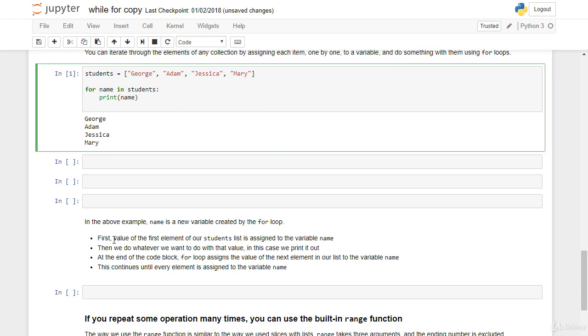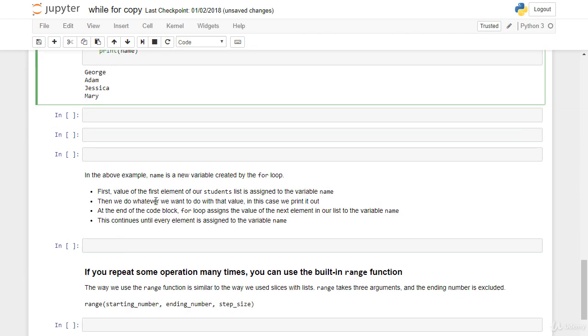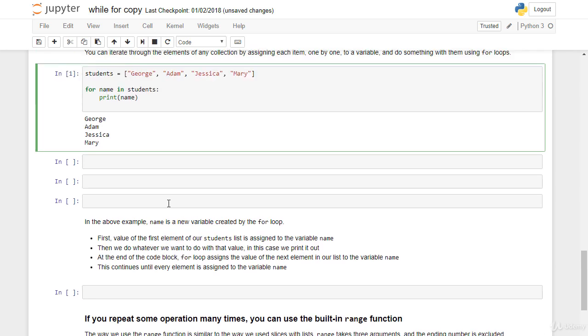In the above example, name is a new variable created by the for loop. The first value, the first element of our students list, is assigned to the variable name, right? And then we do whatever we want to do with that value. In this case, we print it out. And at the end of the code block, the for loop assigns the value of the next element in our list to the variable name.